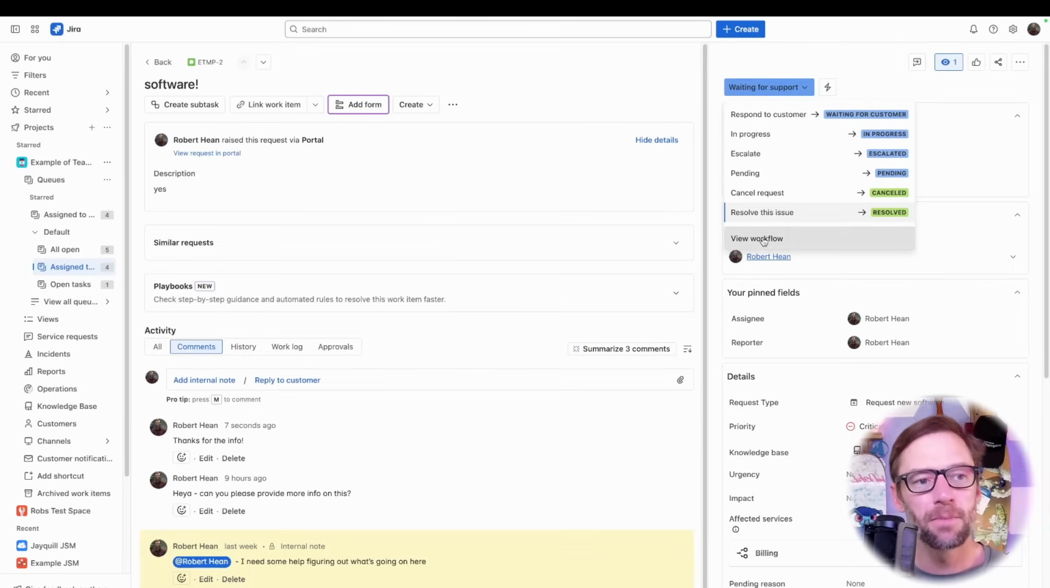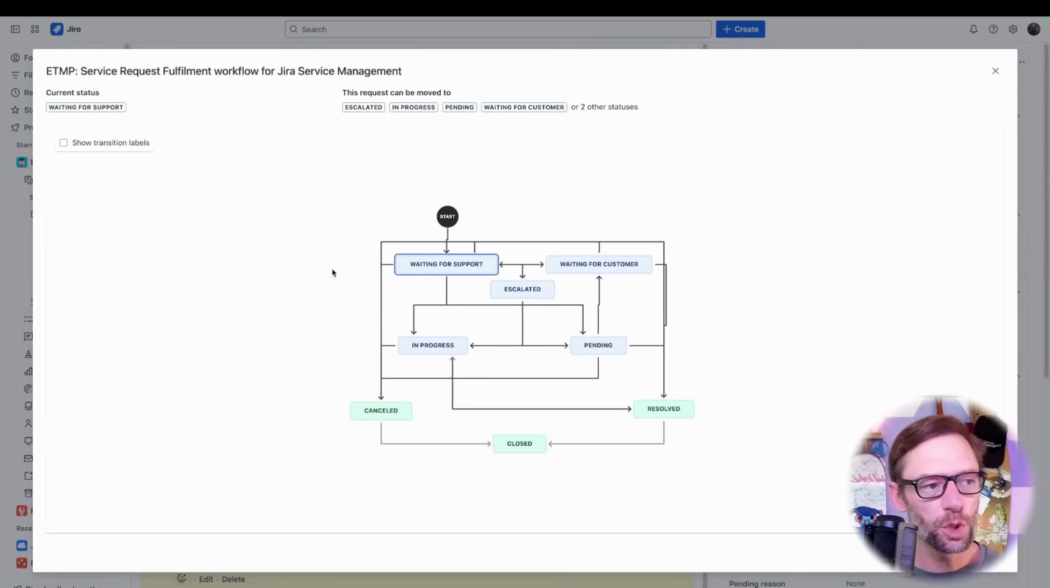At the bottom, I have a button that says View Workflow, and this will show me all the possible statuses and how this work item can move. This is important to understand because in some cases, work items can't go directly from being created to being closed, for example. Or maybe I can't move them backwards in the workflow. So this diagram helps me understand how this work item can move and helps me answer questions and prevent some frustrations if I get stuck.